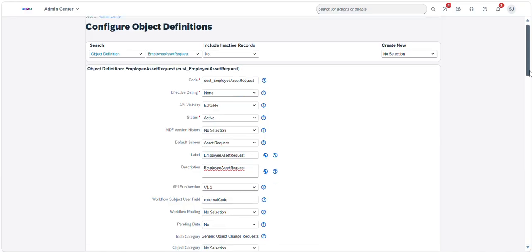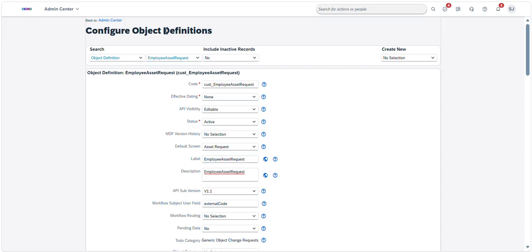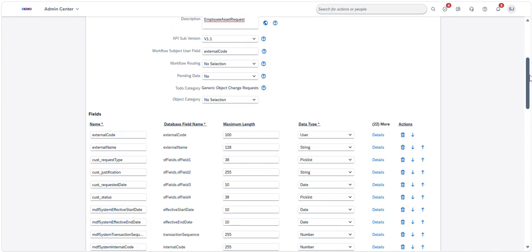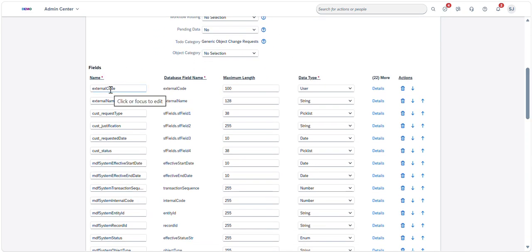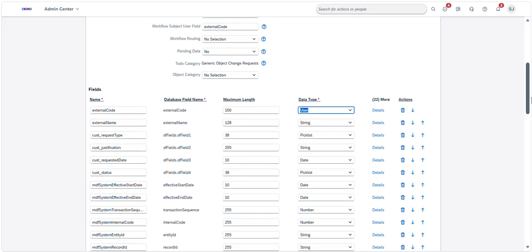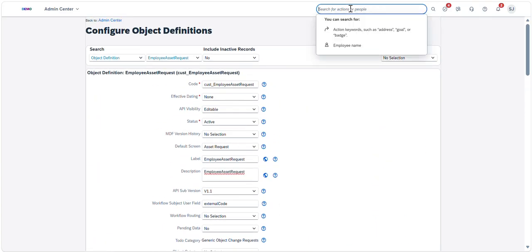But now the thing is that we want this custom MDF object to be visible in people profile. So what you will have to do is go to external code, the field external code, and make the data type as user. If you see earlier, it should come as string, but if you change it to user, then it would be visible for the user category as well. Now, go to configure UI. Manage configuration UI.